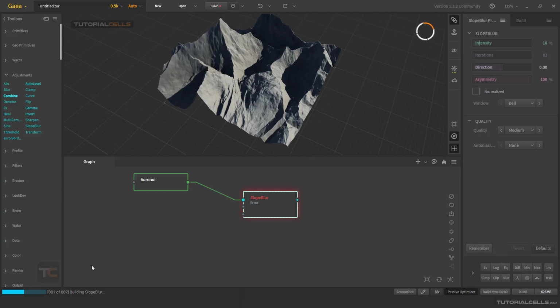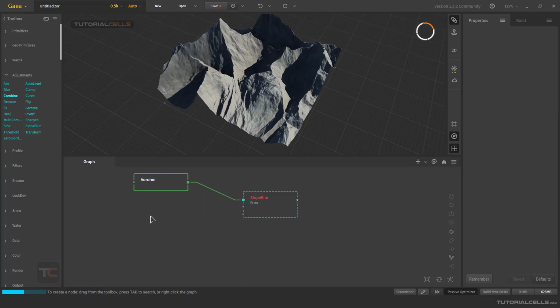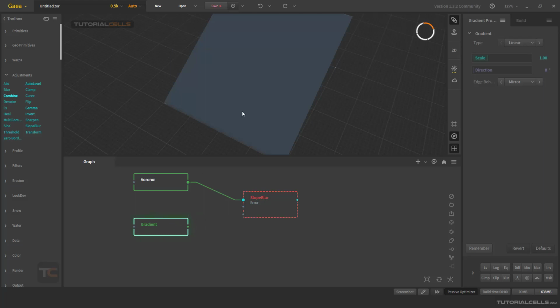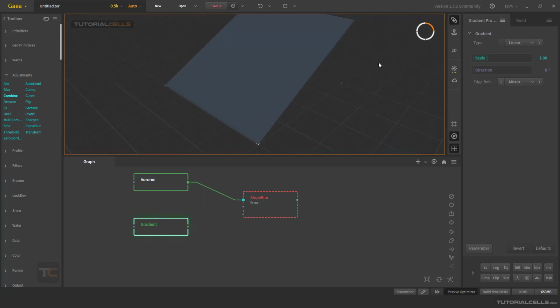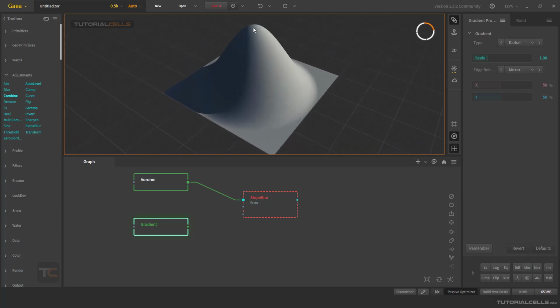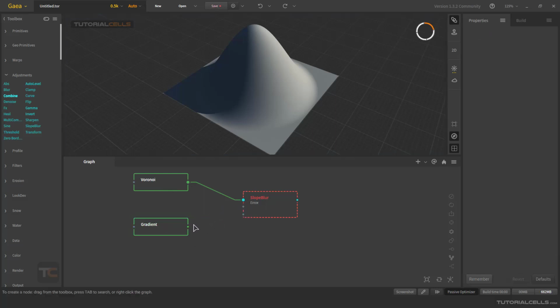For defining the shape of that, we, for example, use a gradient. This is our gradient. We use a radial gradient, for example. This is our radial gradient. It adds this shape to the Voronoi with the blur. We connect the guide. Here is a guide. As you can see, it's a guide.